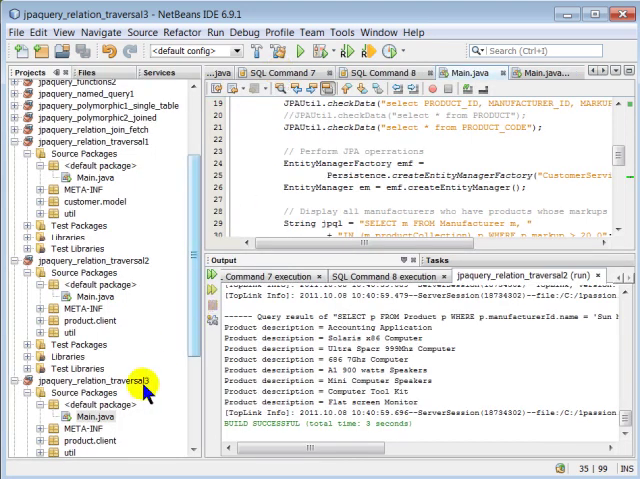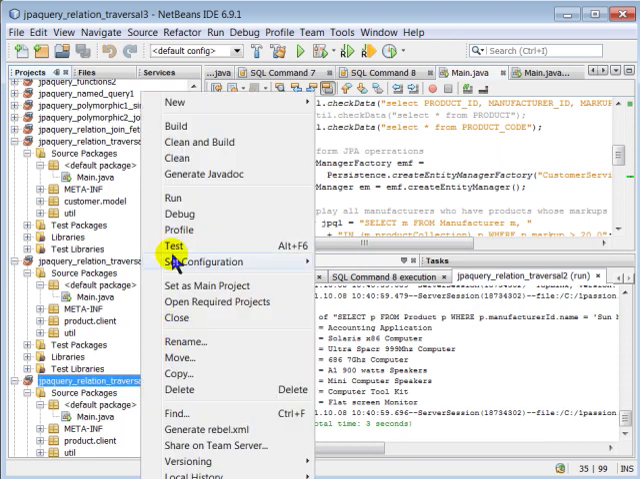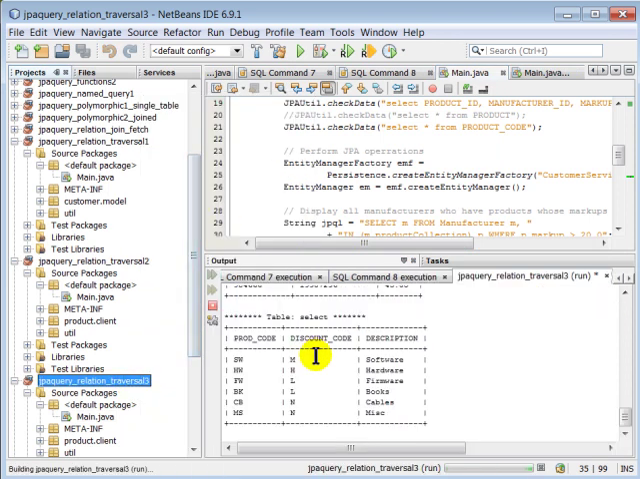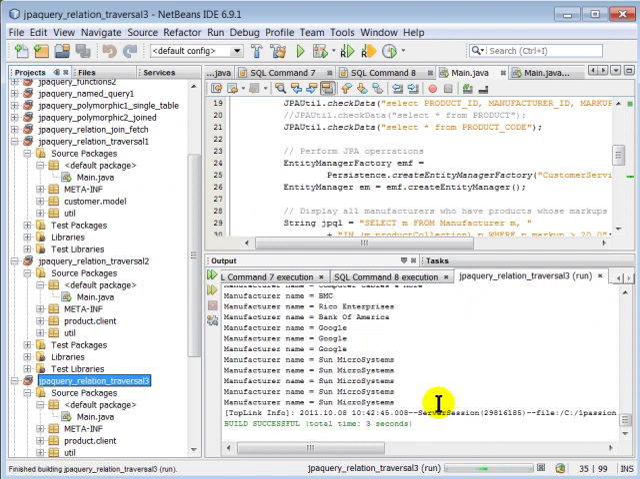Okay, so let's see. I'm not sure if I just ran this traversal 3 or not. Okay, so again, as expected. So let me move on.